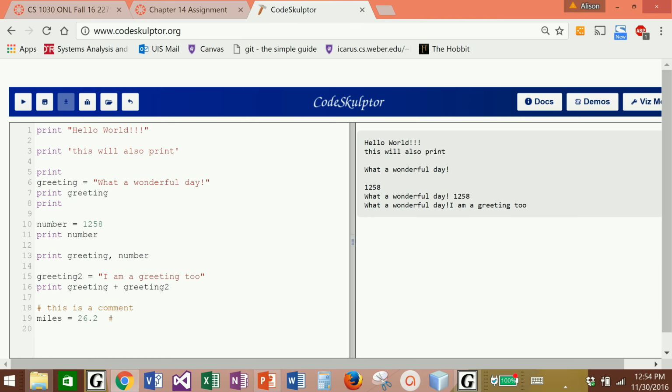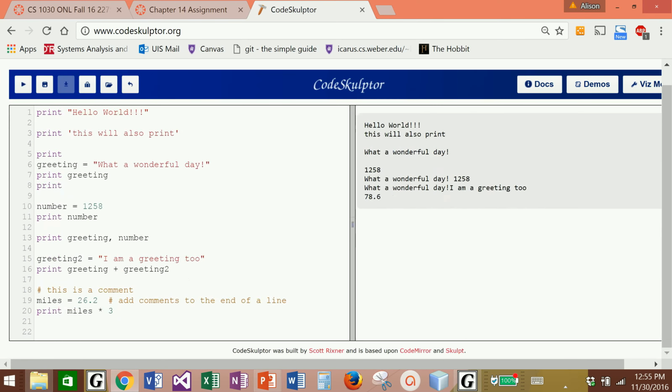I can also add comments to the end of a line. Anything that follows that pound sign will be a comment and is ignored by the program as it is run. So I can also print a mathematical calculation. So let's see if we can print miles times 3. I'm going to run this program and see what happens. Now it gives me 78.6.